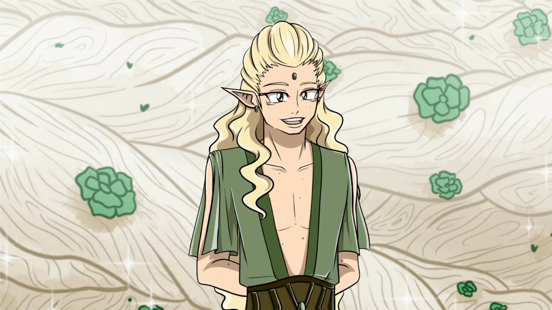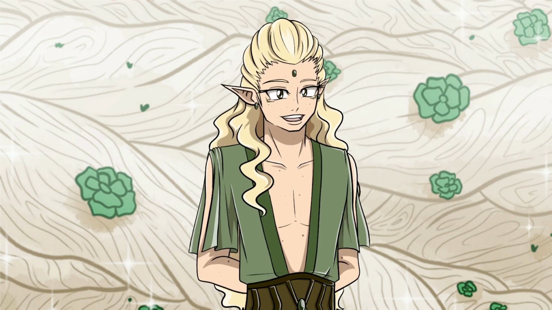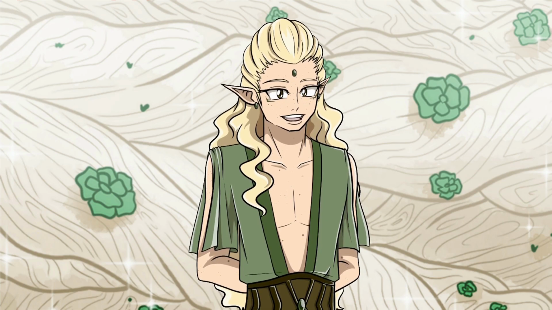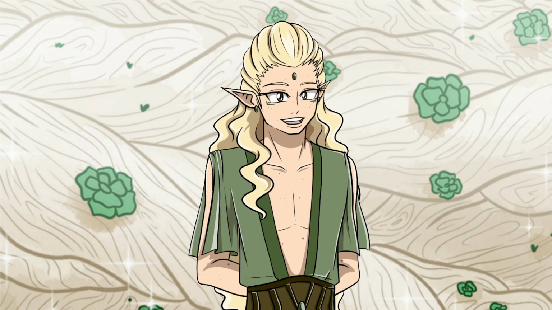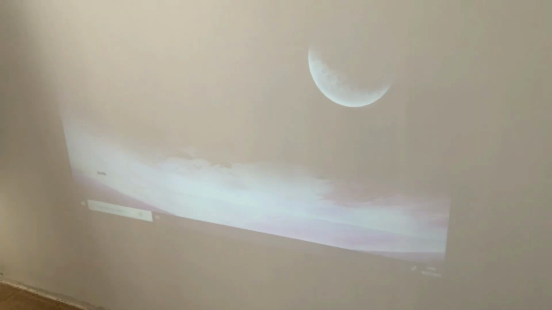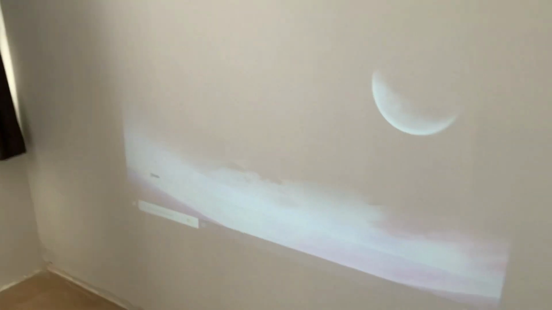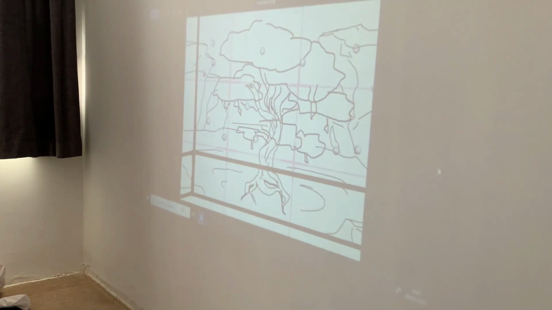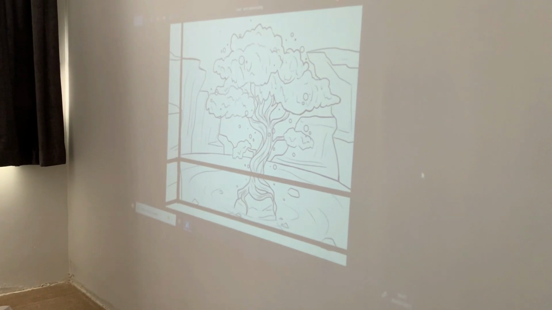I was then planning to project my sketch onto the wall because I had a nifty little projector that I haven't been able to use, but I've had it for many years. So after reading all the instructions, I ended up booting up that sucker, and you can see the result of that. It's projecting.